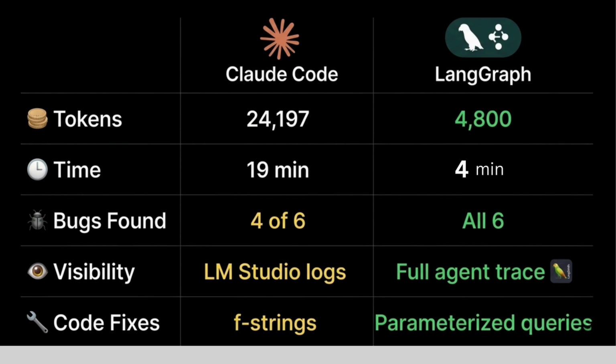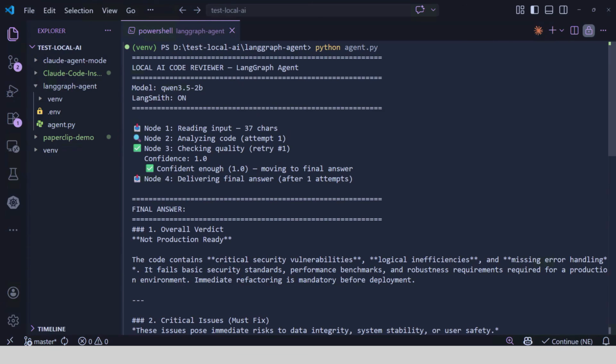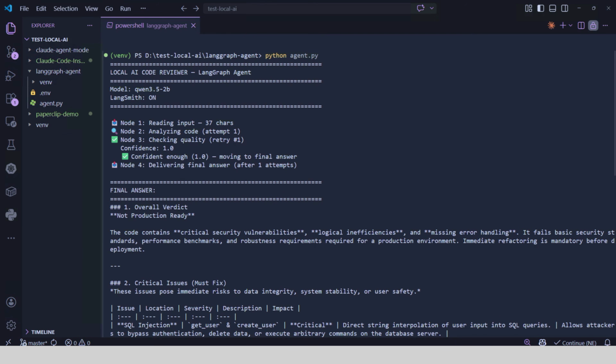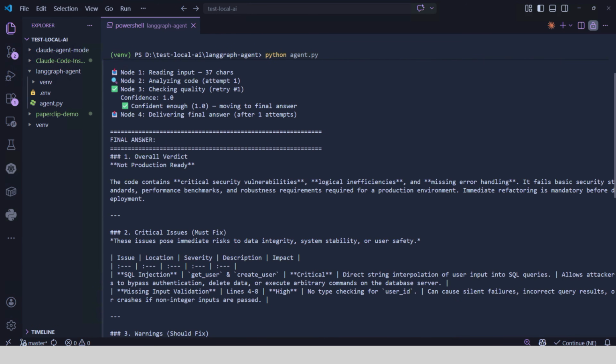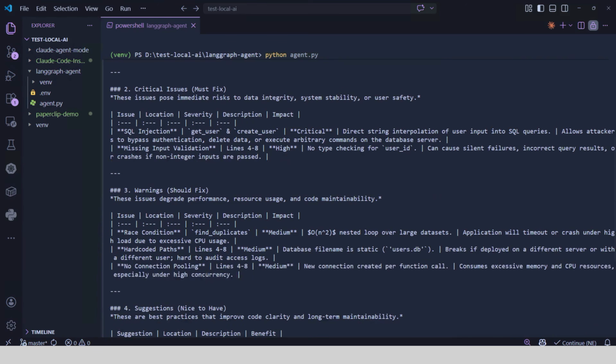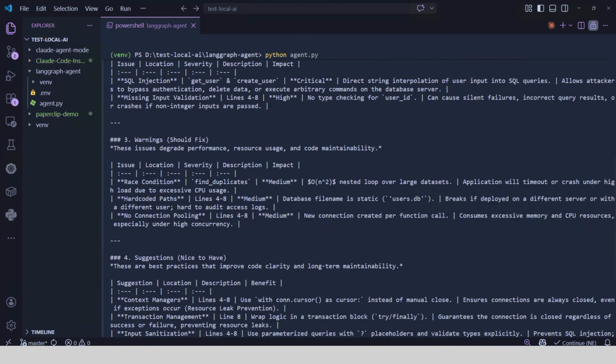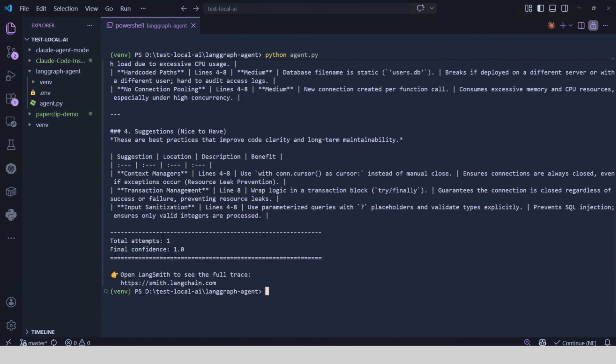Now to be completely honest with you, Claude Code is still a better tool for the full agent loop: reading files, writing fixes directly, running shell commands. It has like 15 tools built in. Our agent here just analyzes and reports. But the point is, now you can actually understand what is happening behind the scenes. It's the same pattern: nodes, decisions and loops. Claude Code just has more tools plugged in.